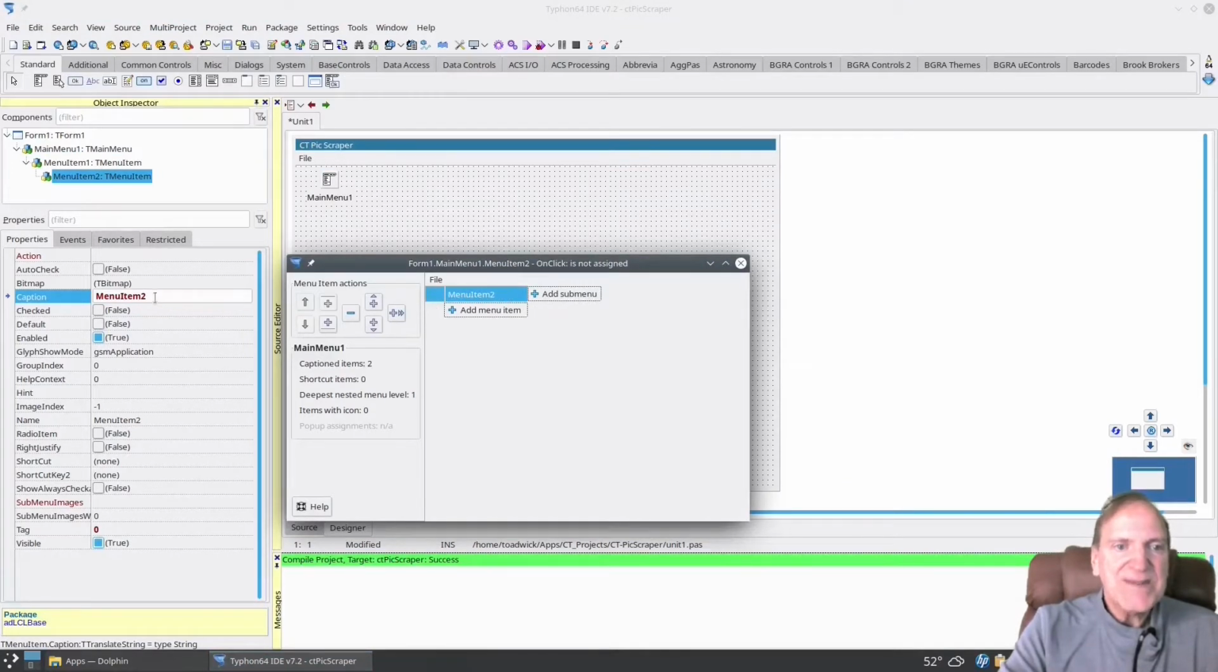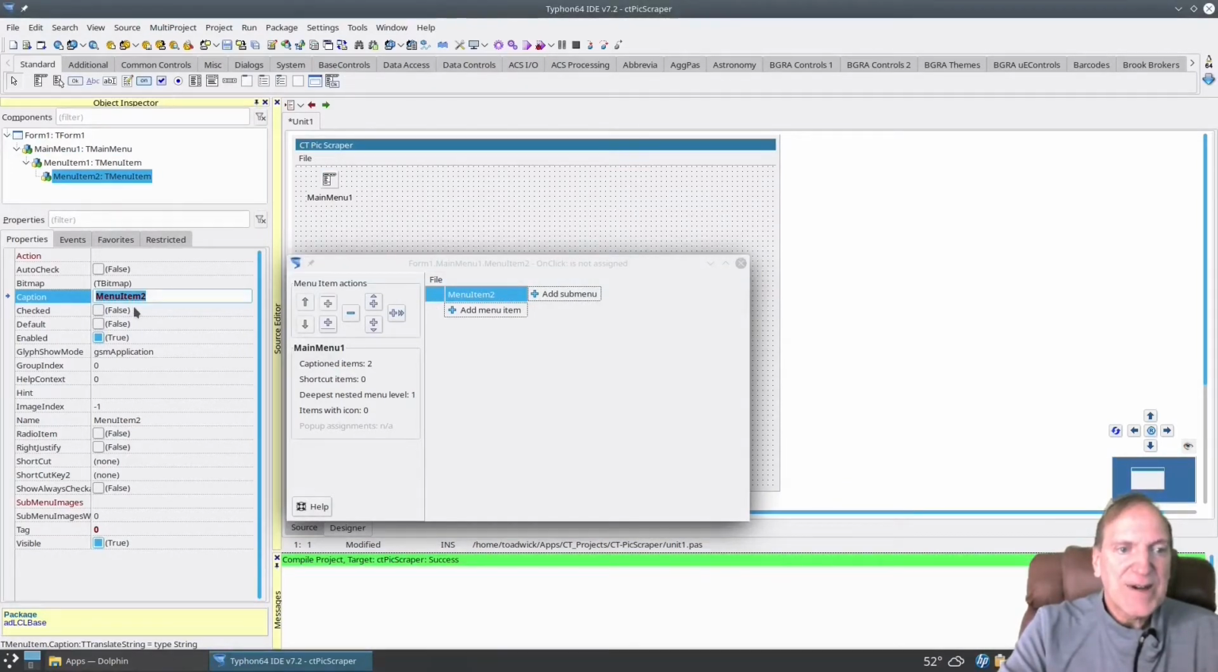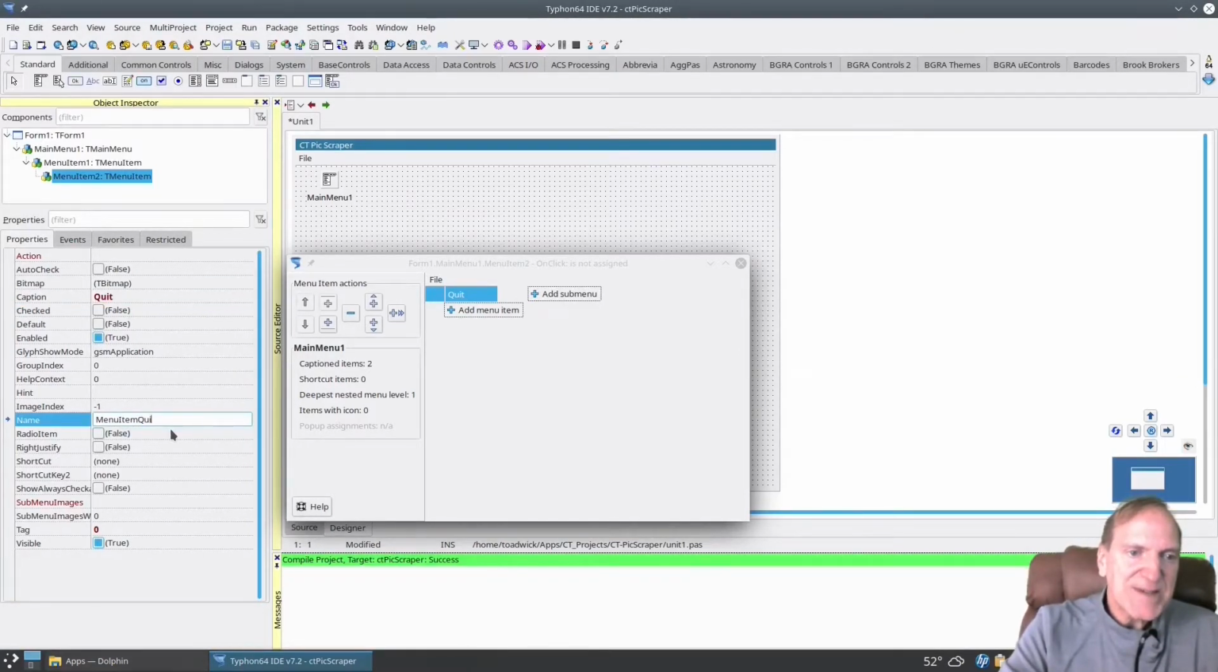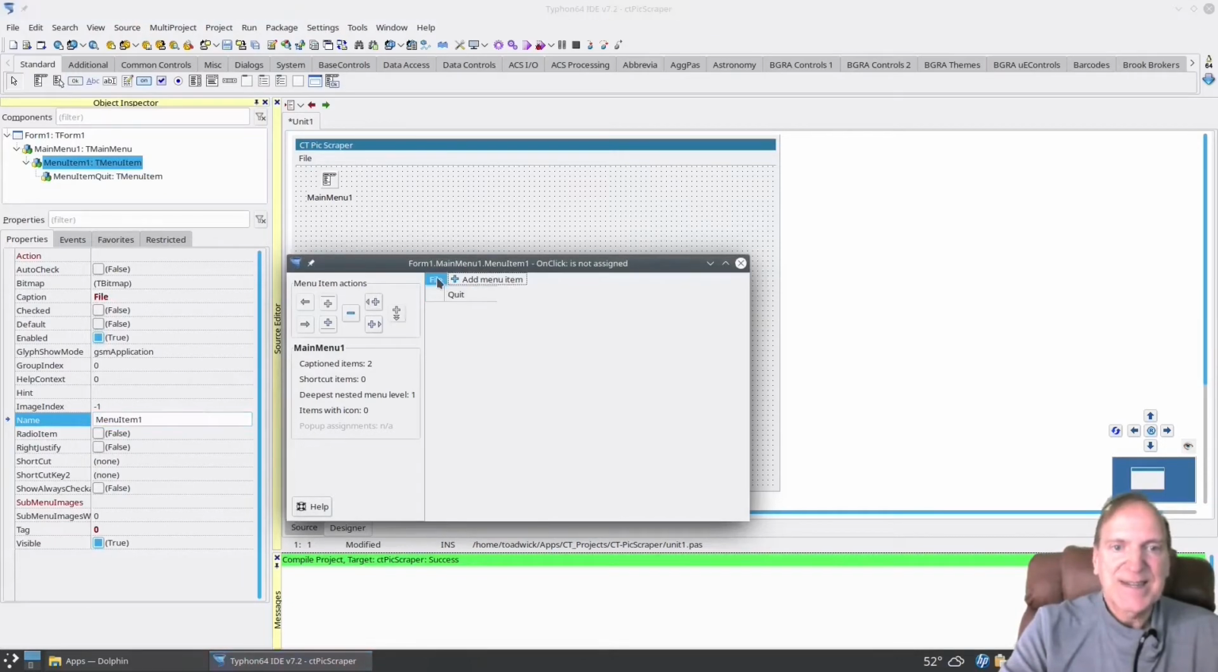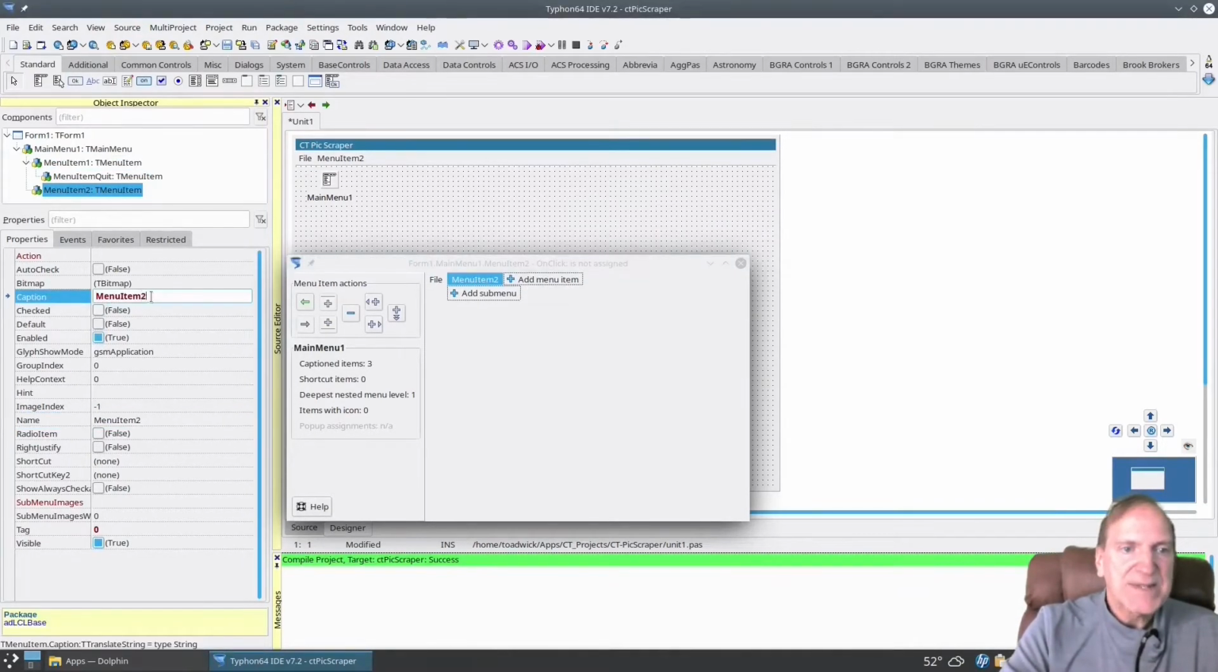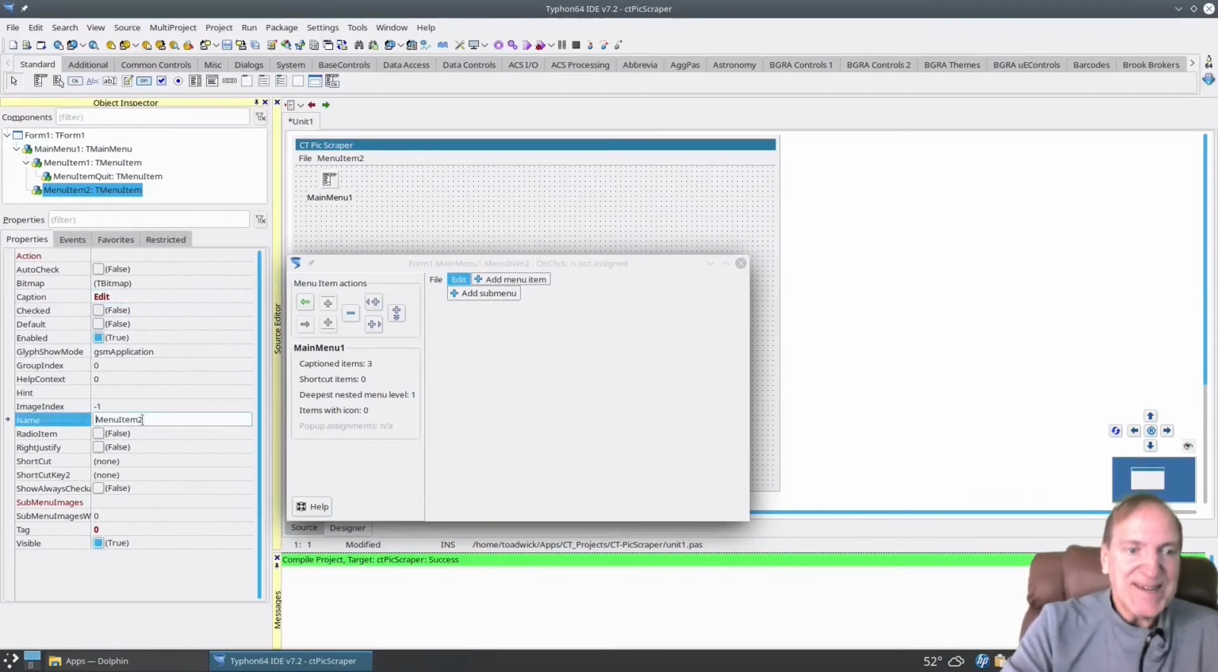Okay, and so that's our first main menu item. Underneath that we have a submenu, and underneath File I'm going to create a caption called Quit. Okay, now as you can see, underneath File we have Quit, and that is a menu item, and I'm going to name this menu item quit. That way it's easier to identify when we add an event to it later, because we want to be able to click on that and then have it close our form. Now back up to the main menu item. Let's add another one, and we'll title this Edit, and then we'll name it menu item edit.